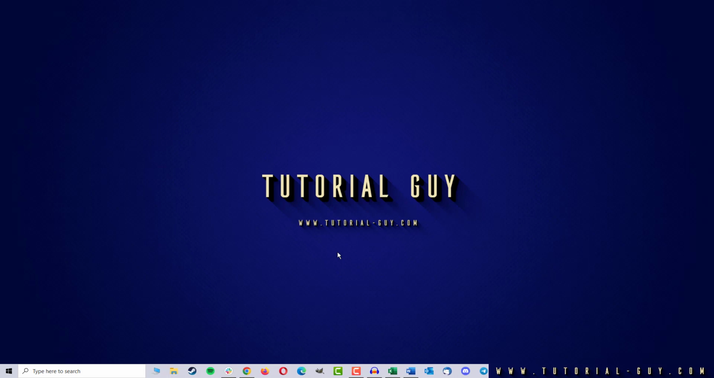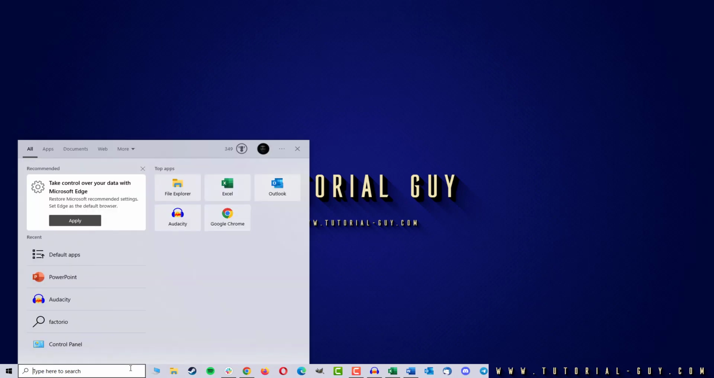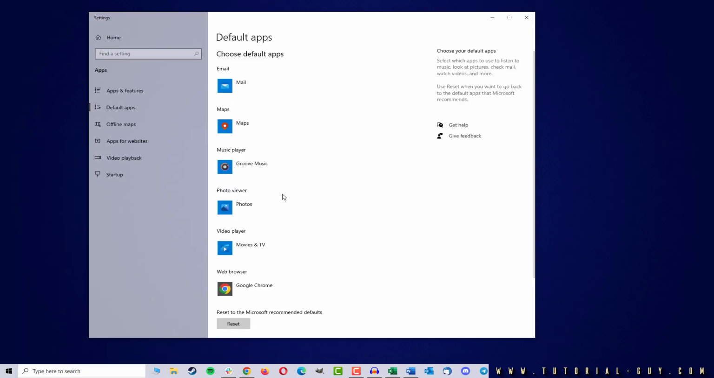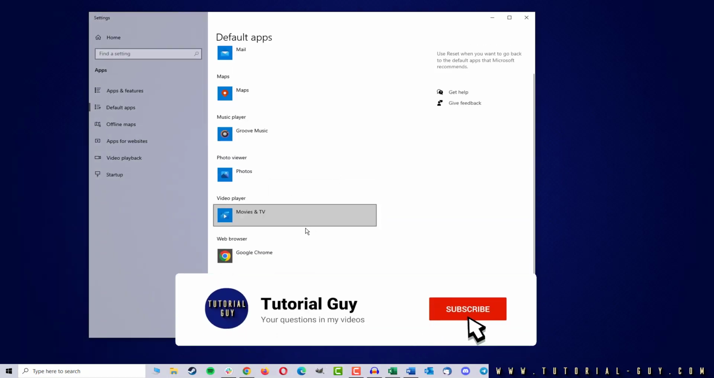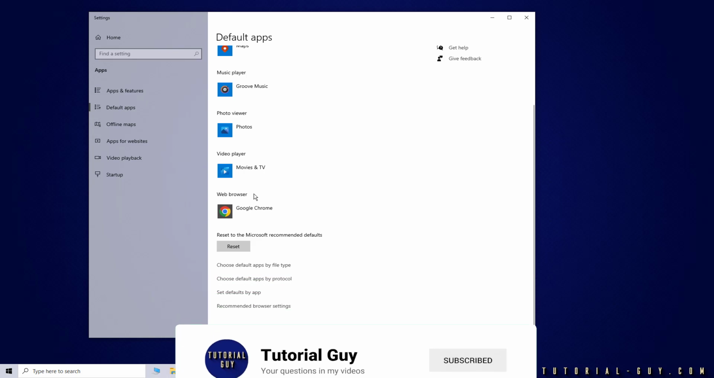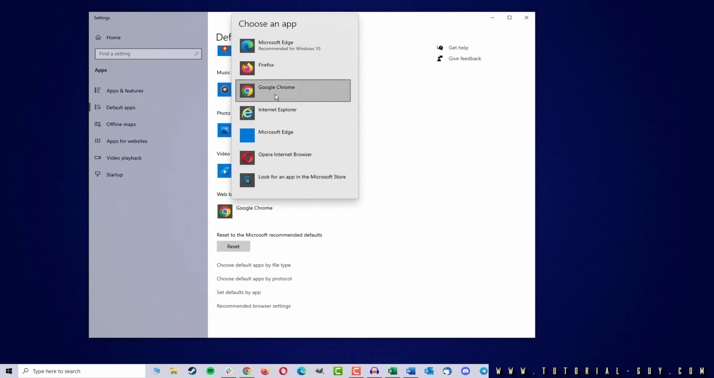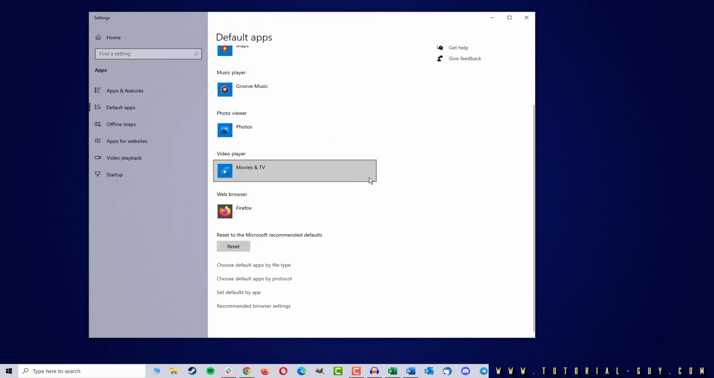To do this I click into the Windows search and type in default apps. I click that and now I have to scroll down until I find web browsers. Right now Chrome is my default browser. If I click on the icon I can now select Firefox and the setting is active.